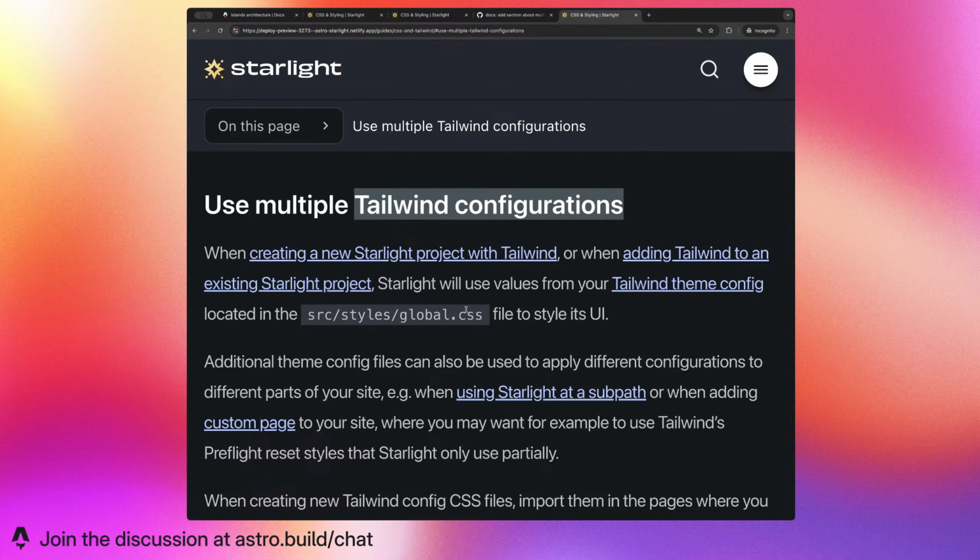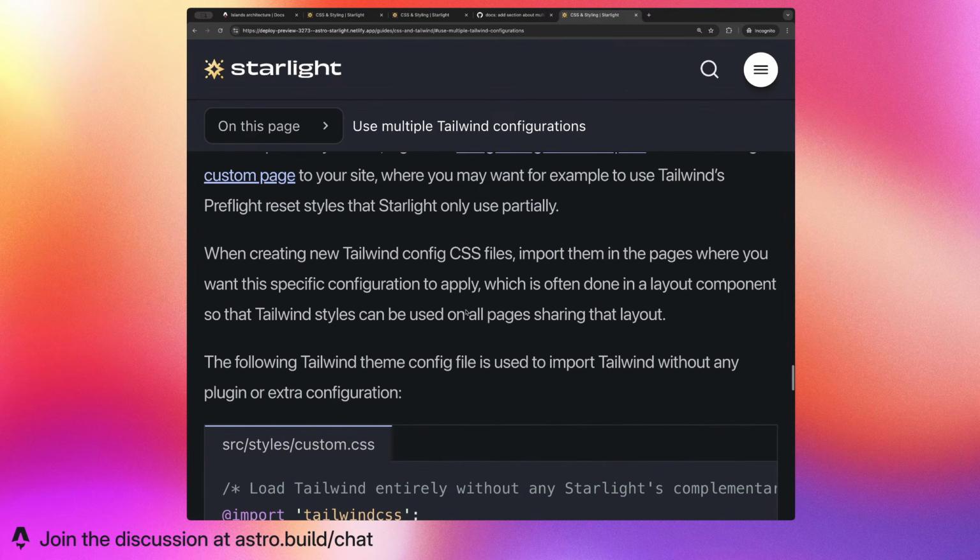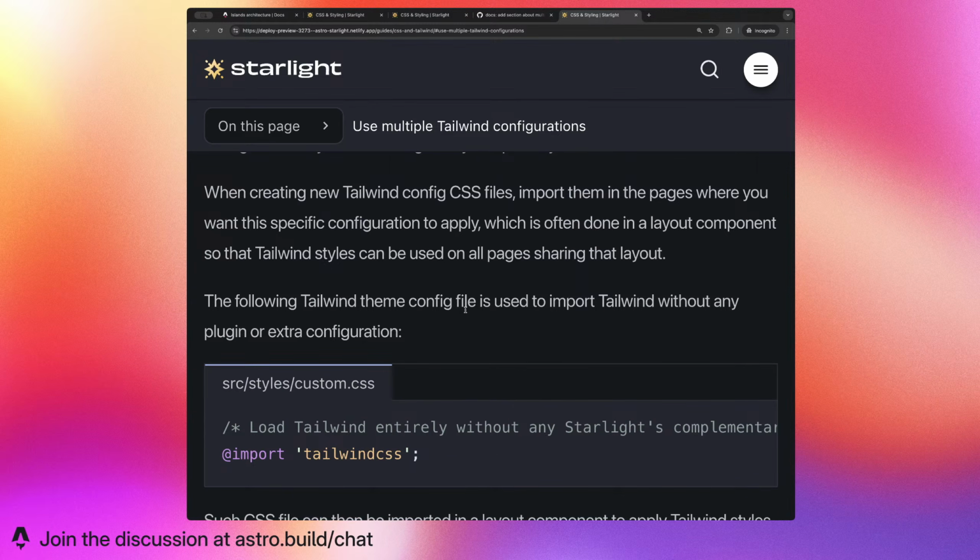using multiple Tailwind configurations. Or, as we've been talking in the chat, maybe selectively applying Tailwind. Oh yeah, I saw this was your site. Oh yeah, this was you.